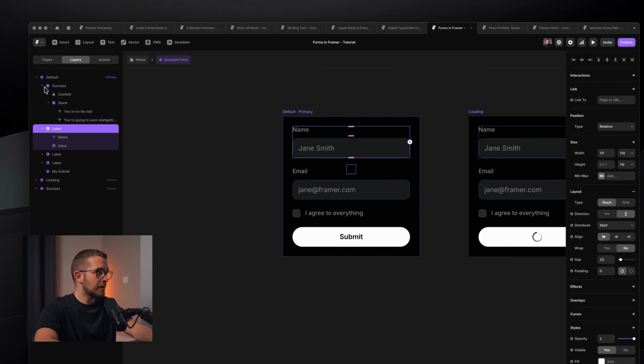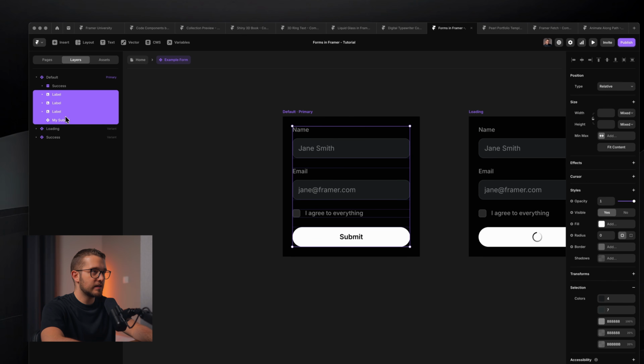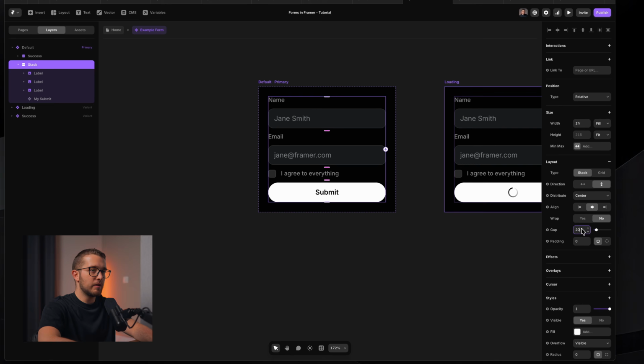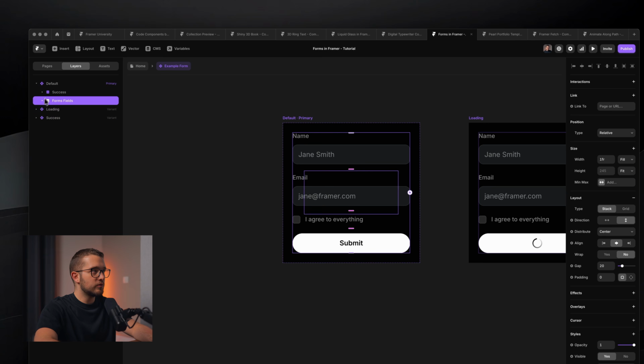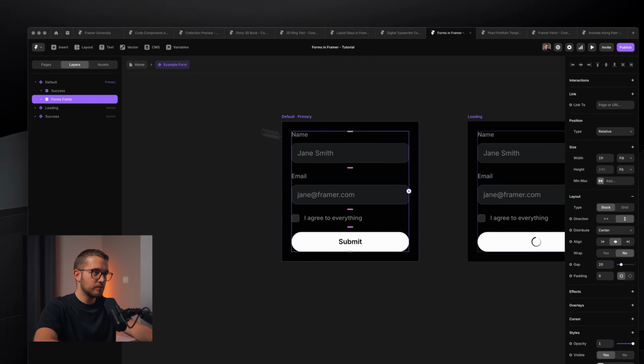So now I'm going to also group these labels and the submit button in a stack with Option, Command and Enter. I'm going to set their gap back to 20, and we're going to call this form fields. Great, so now we have 2 groups here. One of the groups is called success, and then the other is form fields.